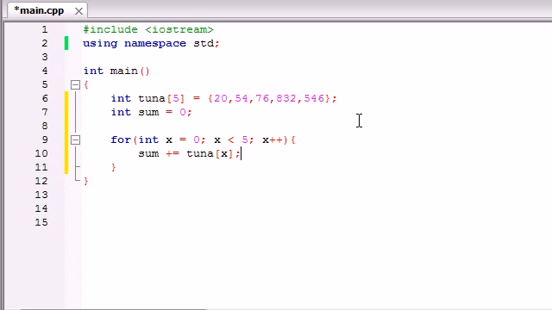Now what this is going to do is this: the very first time it runs the loop, it's going to say, alright, x is equal to 0, so add tuna[0], which is 20, to the sum. Now the sum is going to be equal to 20. The next time x is 1, so add tuna[1], which is 54, to the sum, which is 20, so now it's going to be 74. So it's going to go through each of these elements one by one and add each value to the value of sum.